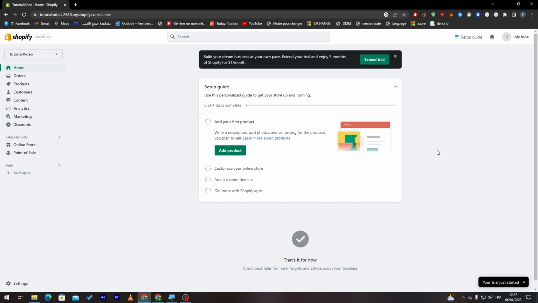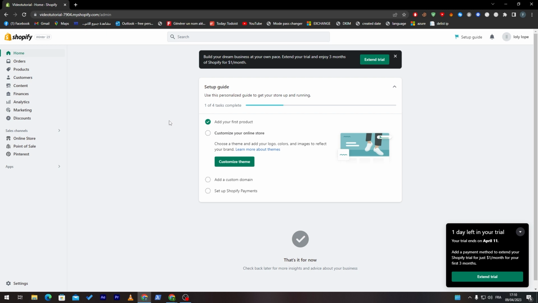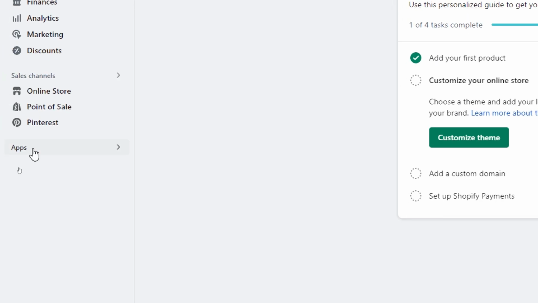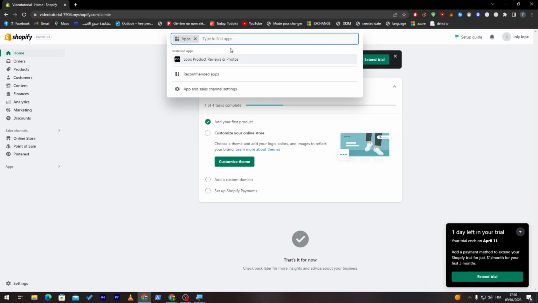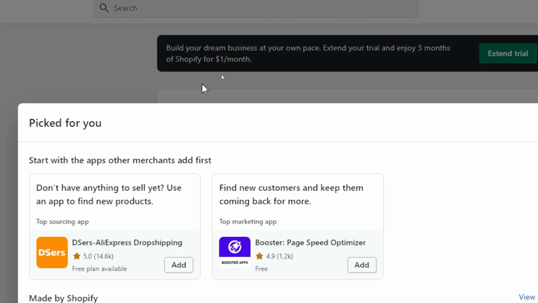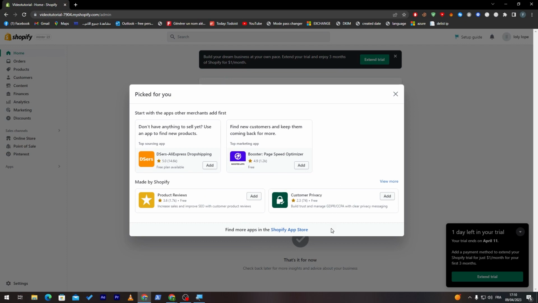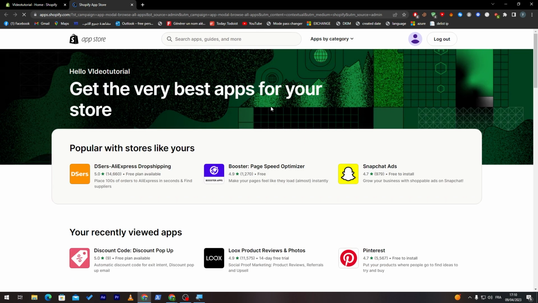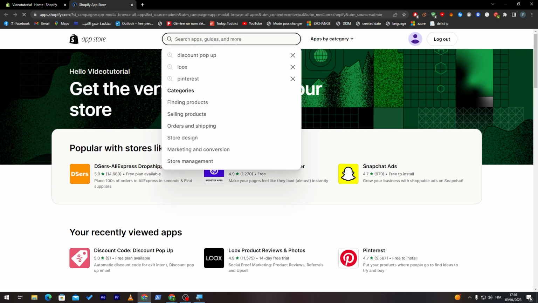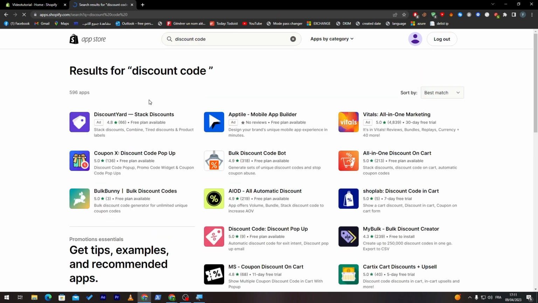Now let's start with installing the application. What I will specifically need you to do is simply go over here and click on apps, and then they will take you to this page. All you have to do is click on recommended apps. Right after you click on it, click on Shopify App Store and they will take you to a new page. Here, all you have to do is search for discount code and it must appear for you. So here it is, discount code, discount pop-up.